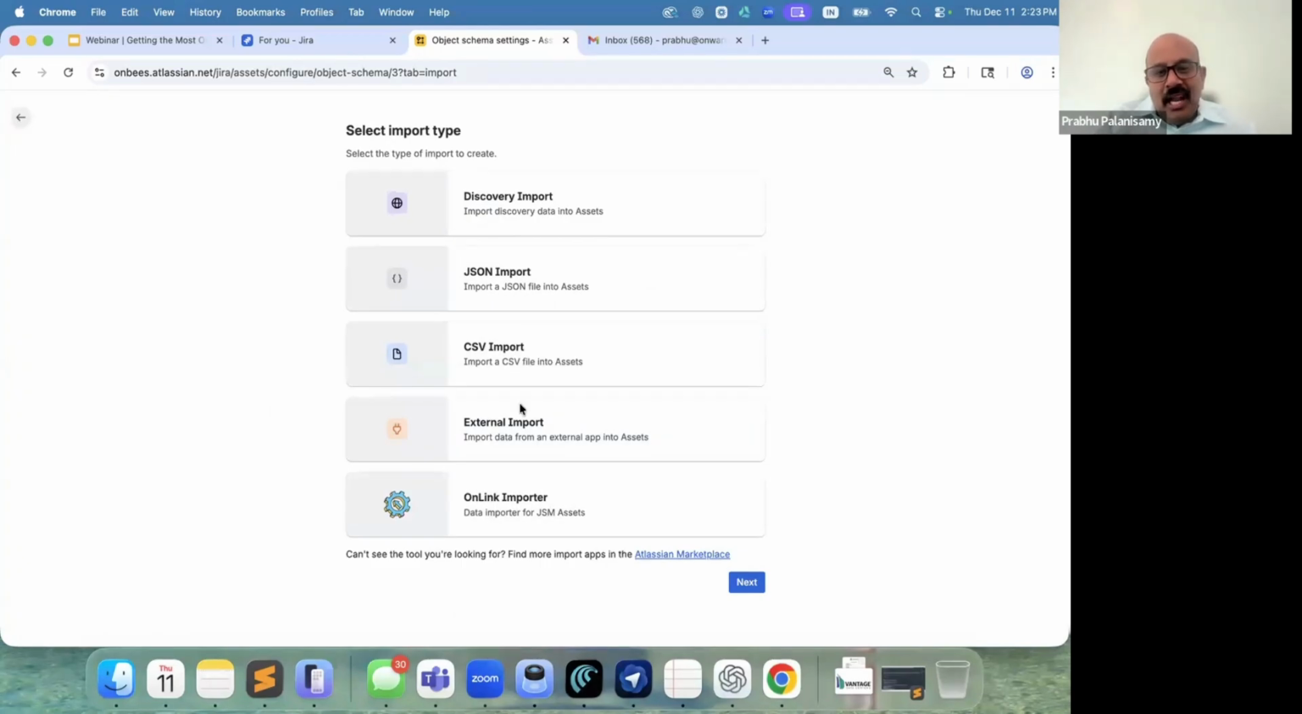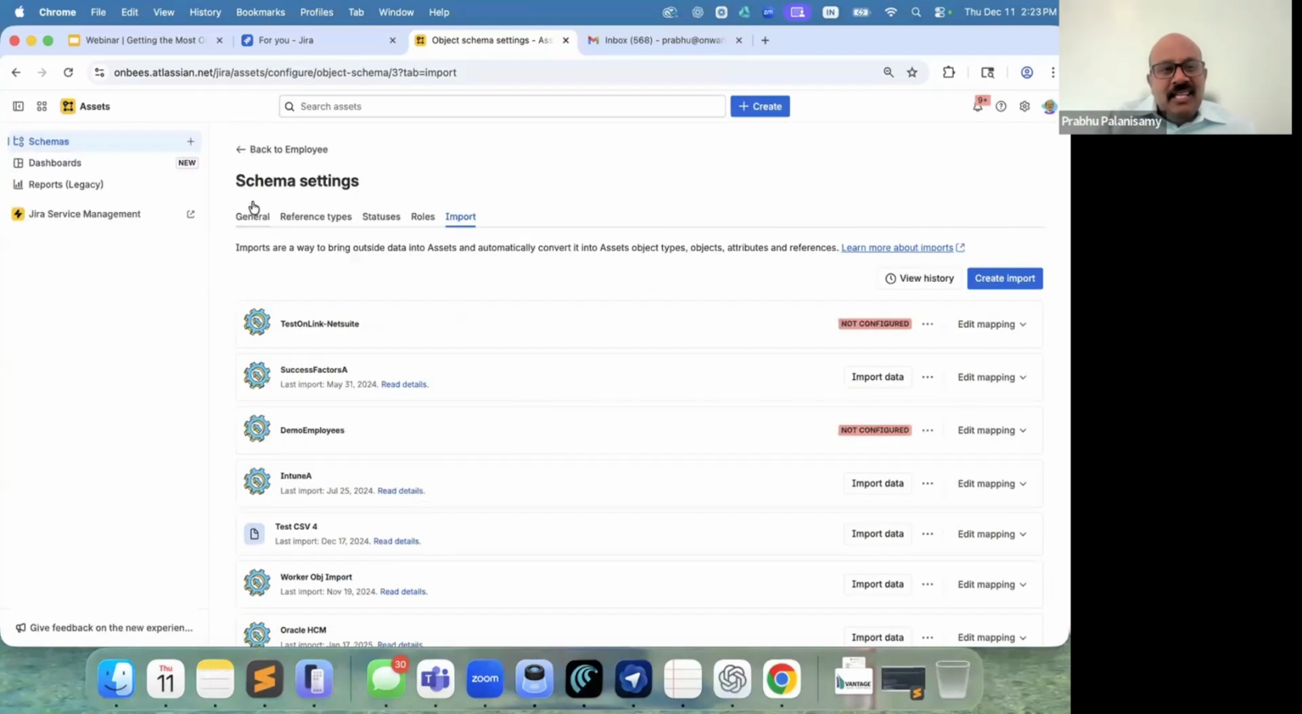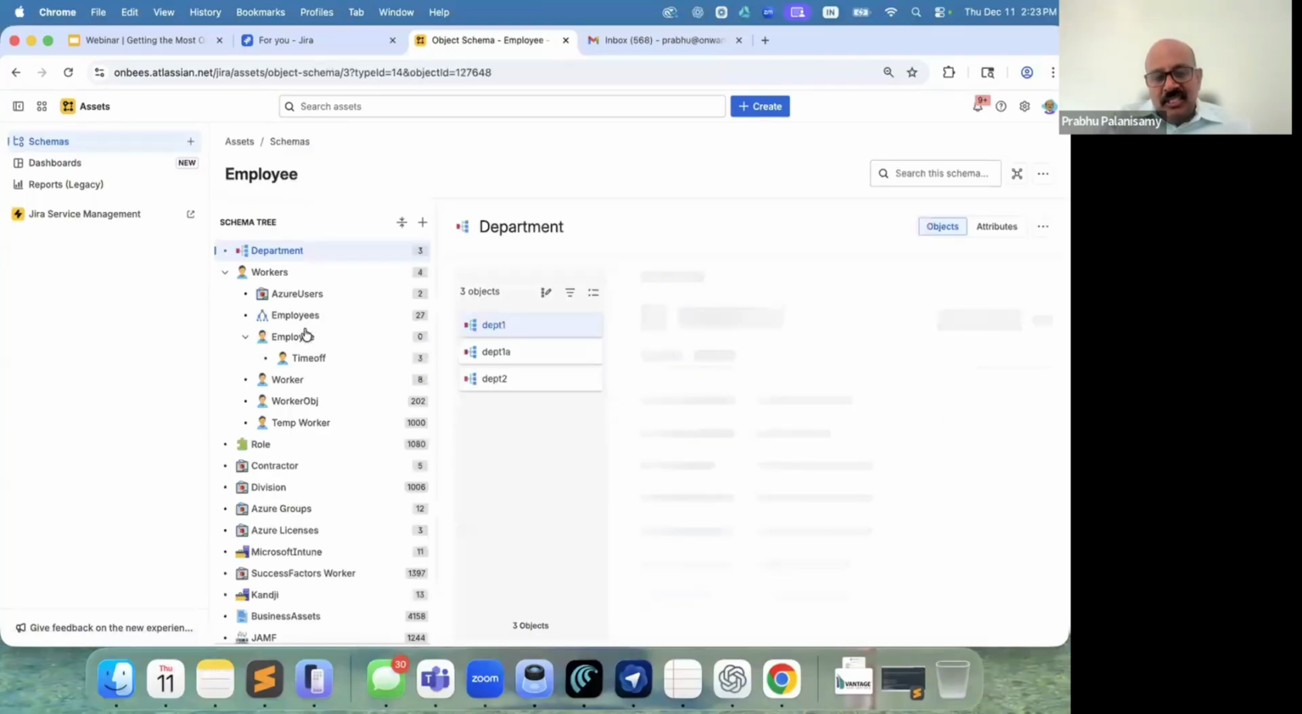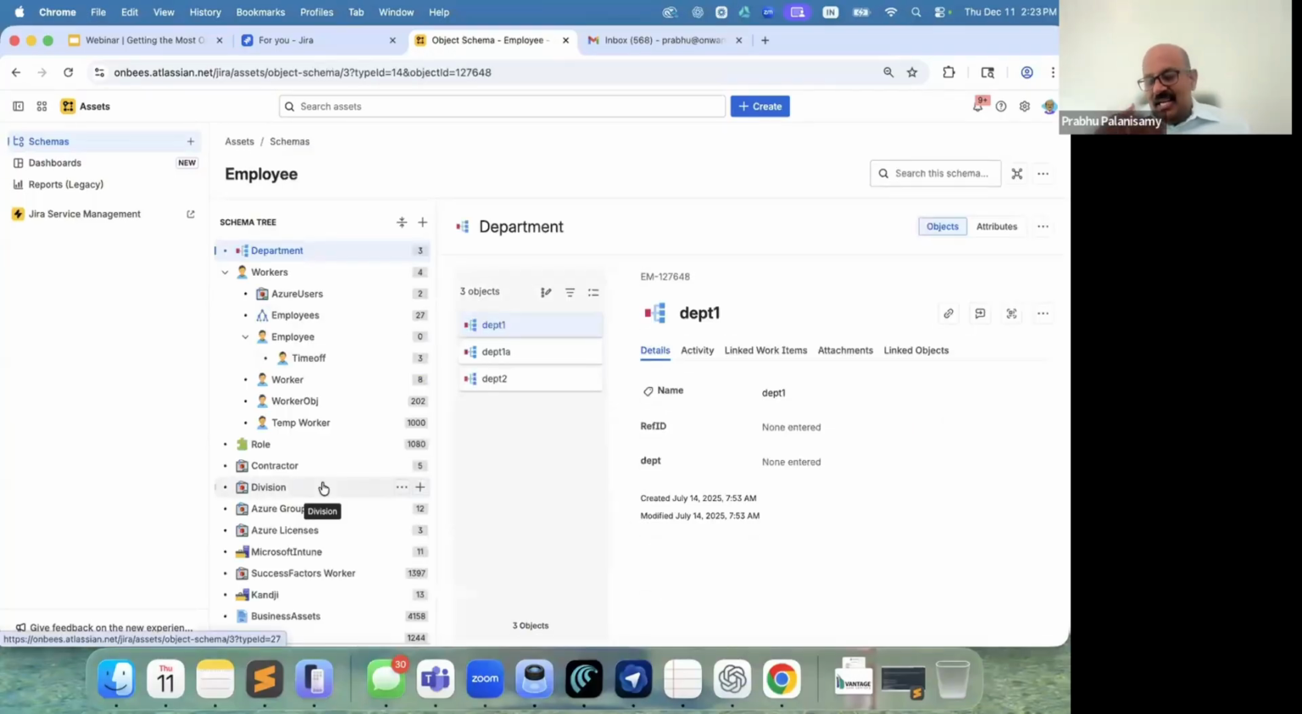And what this import allows is the automation, where these schema objects that you see can be kept in sync with the source of truth, which is an external application, or within Jira itself. So integration plays an important role in how fresh the data is and how often it is synchronized. Depending on your data schema, you can define the source of truth for employee data, for identity management, devices, and so forth.